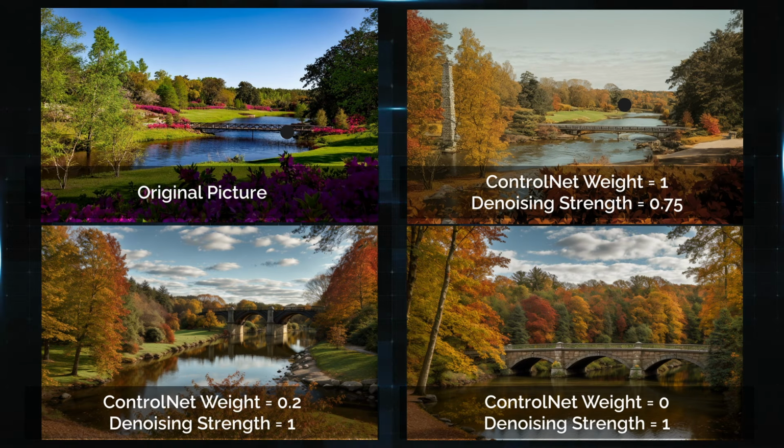So that's it for today. I hope this was useful. In the next video, I'm gonna talk about inpainting, and in that case, we can just change a little part of an image.